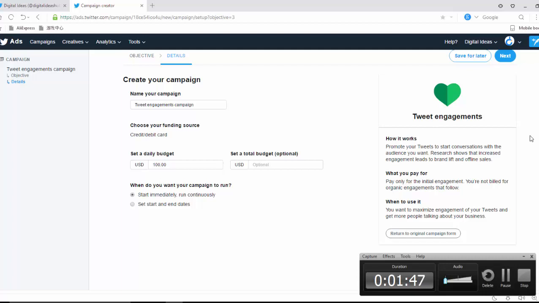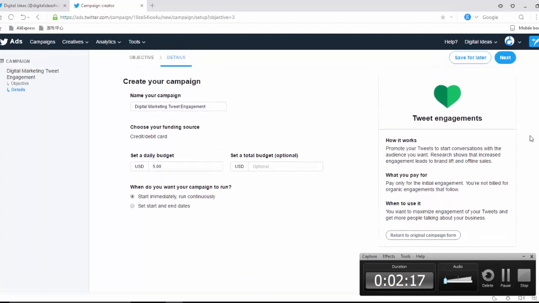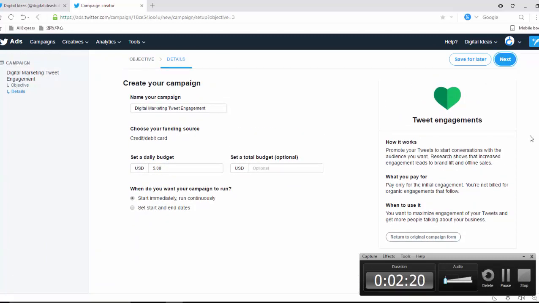So I'm going to call this digital marketing tweet engagement. It's not a must you put tweet engagement, but for me, I always want to identify the campaign with the objectives. Okay, so set daily budget. I'm going to set $5 as a test campaign. You can see start immediately, run continuously. Yes. So I'm going to click next.